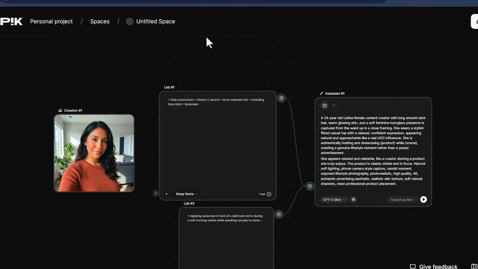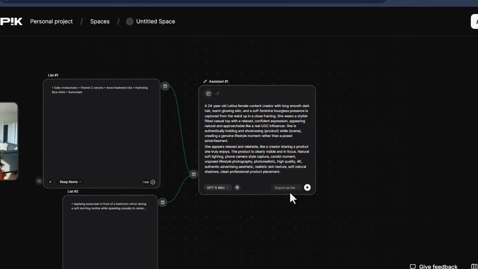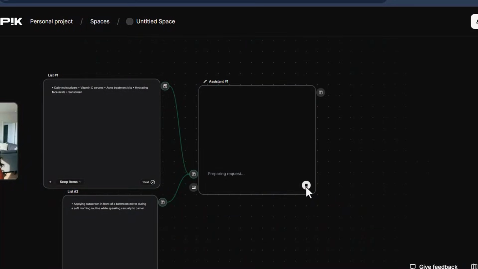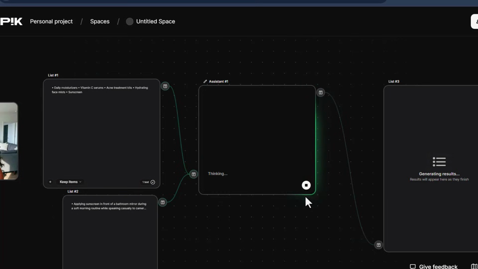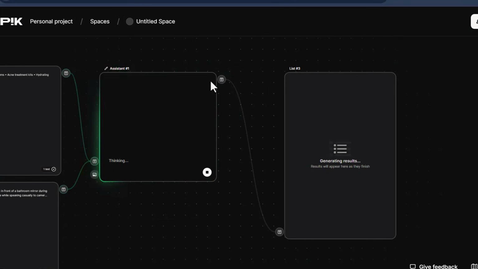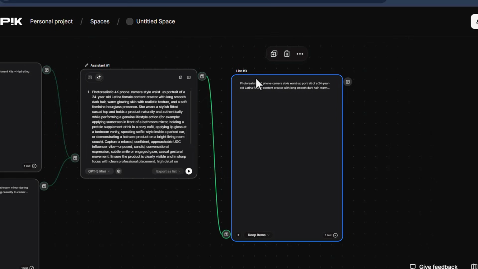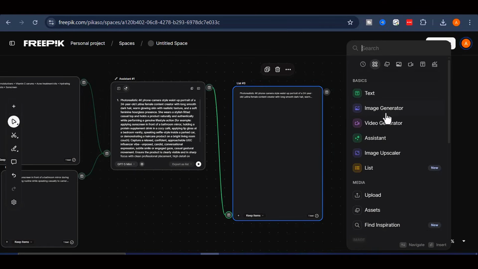One more thing worth noting here. You can also create a dedicated list just for prompts. If you want even more control over your outputs. This is especially useful when you're generating multiple images of the same person across different scenarios. It keeps your workflow clean, organized, and easy to replicate for future campaigns. Now let's set up the image generator node.